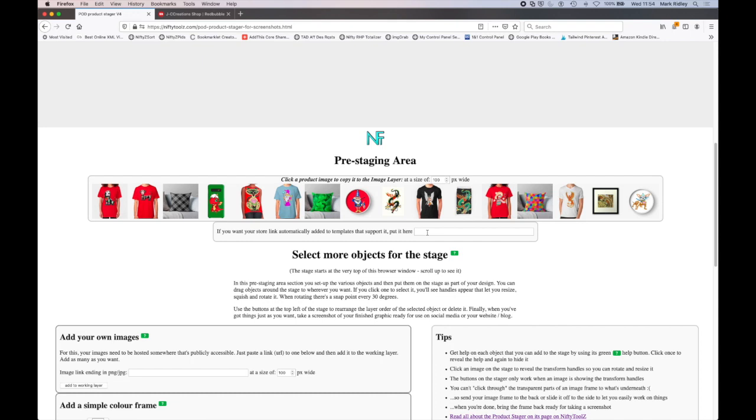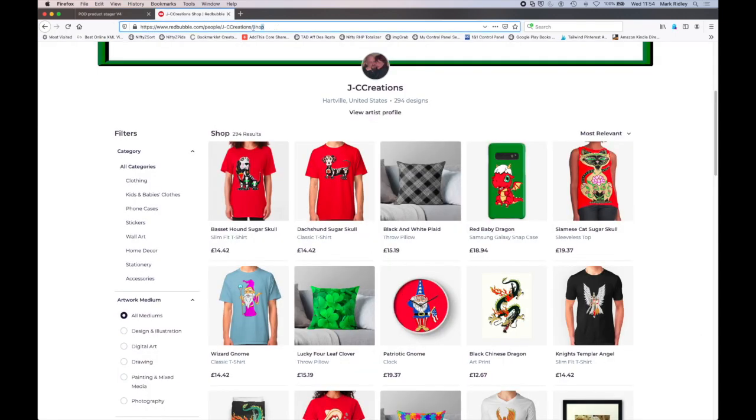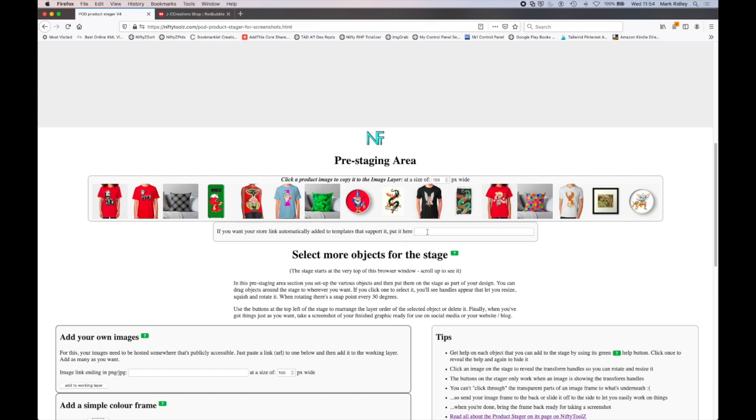Now I want the store link automatically added to the template when I use it, so I'm going to put it in there. So let's grab it first. And paste it. Okay.